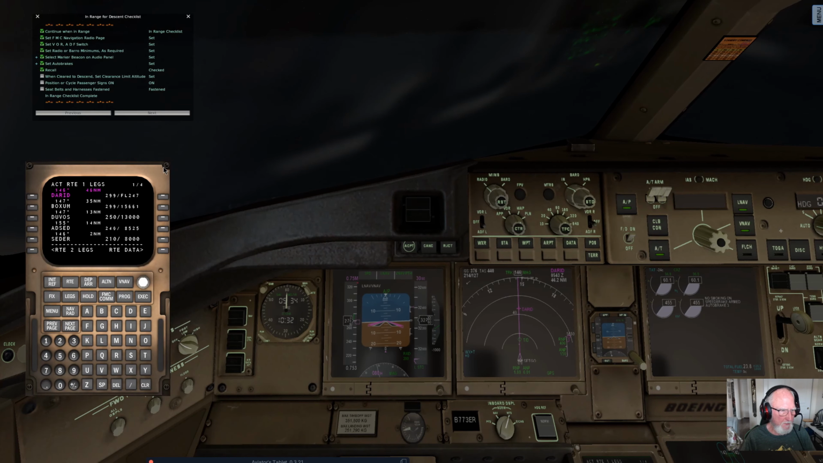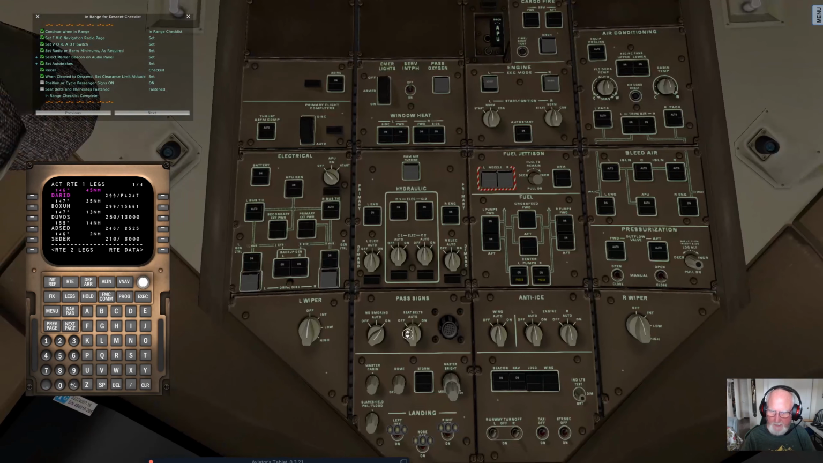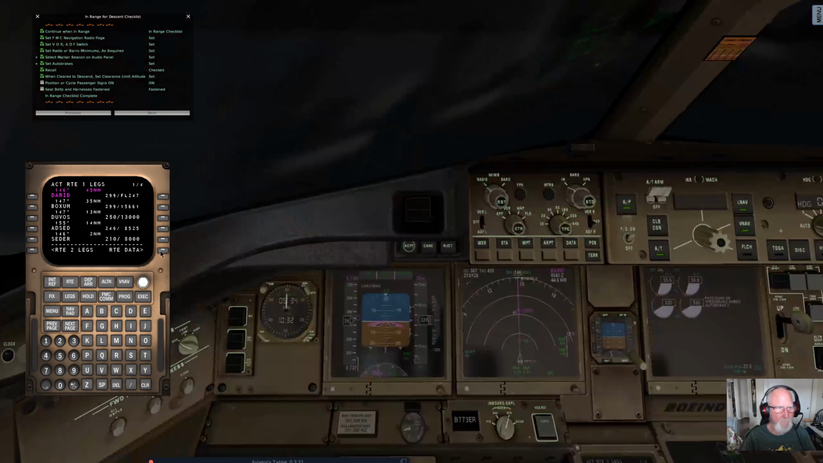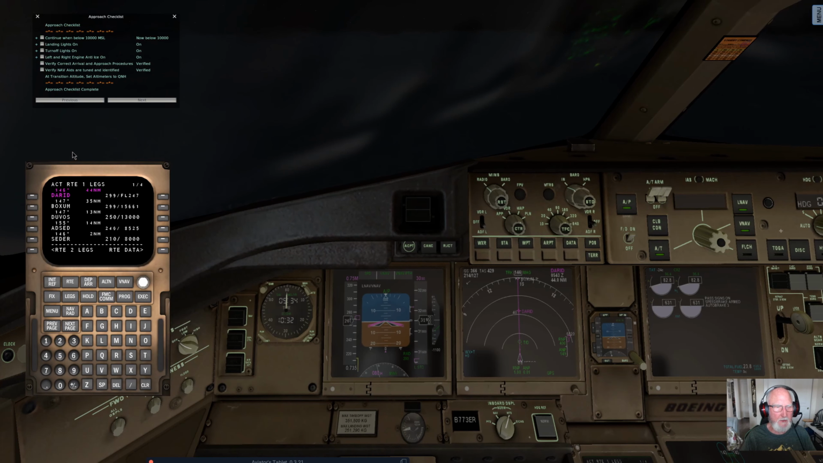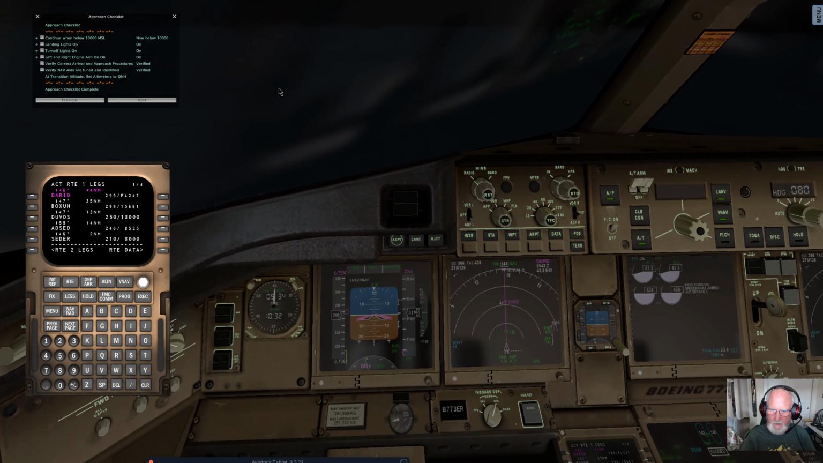All right. So we've got our descent, and we can go ahead and turn off the passenger signs and turn them on permanently there. We've got our seat belts and harnesses done. So next we will continue our descent down, and our next action item is around 10,000 feet, where we start flipping lights on and paying closer attention to what is going on.